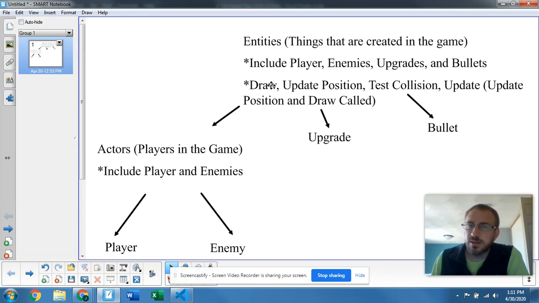Okay. So some of the things that all entities do is they all have to be able to draw themselves. They all have to be able to update their position every frame that goes by. Every 40 milliseconds, I think, is what we had. They all have to be able to test whether they collide with an object, and they all have to be able to update themselves, which really means this update function calls these two others. It will update their position, and then it will redraw it. So that's what the update does. And that's what all of these different objects, these different entities in the game do. They all have to do those four things.